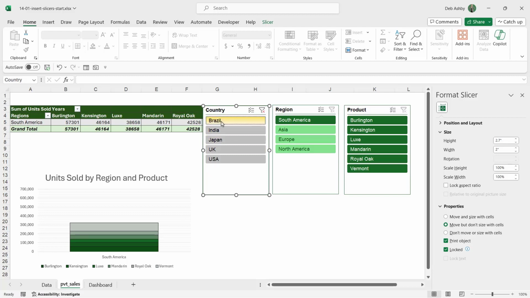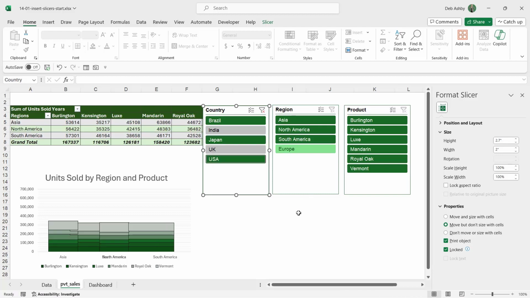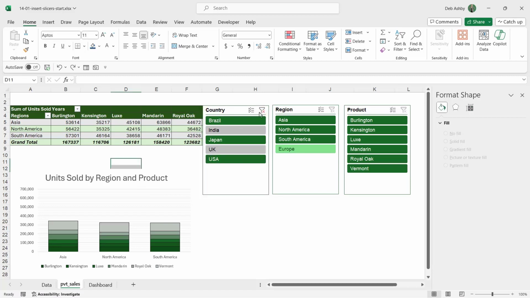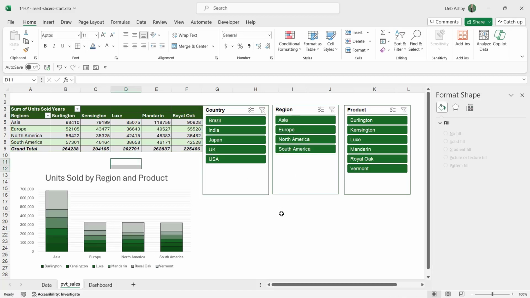If I want to select multiple, so maybe I'm interested in Brazil, Japan, and the USA, I can hold down Control, select Japan, and select USA, and everything updates accordingly. So that's really all slicers are, a more visual way of filtering. If we want to clear our slicer, we have a clear filter button just here. We can click it, and it puts everything back again.